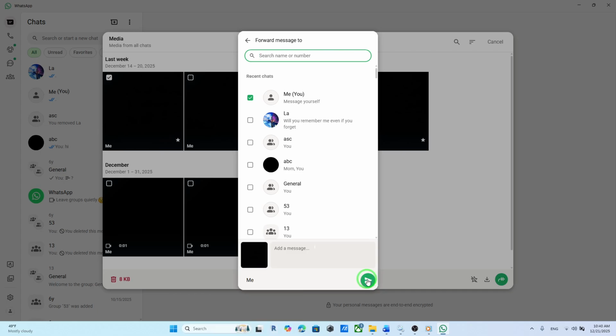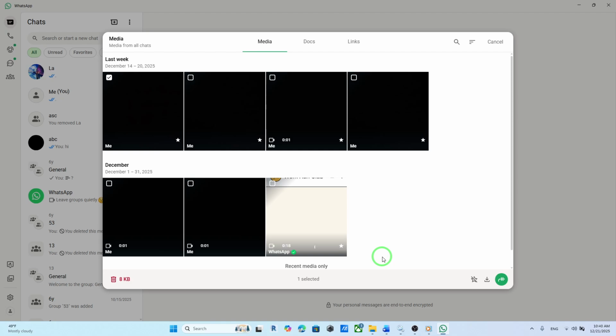There you have it, folks, the new and improved way to forward shared media on WhatsApp PC. No more screenshots or workarounds. This update nails it.